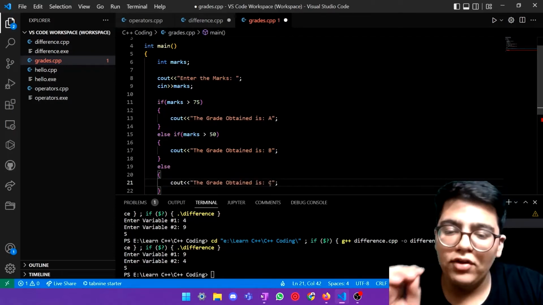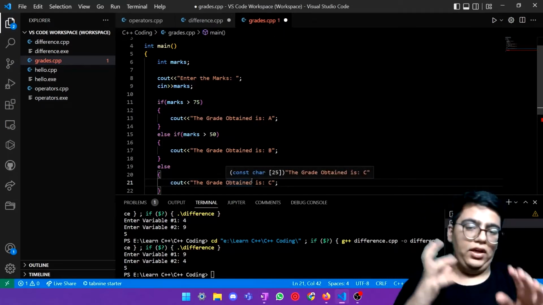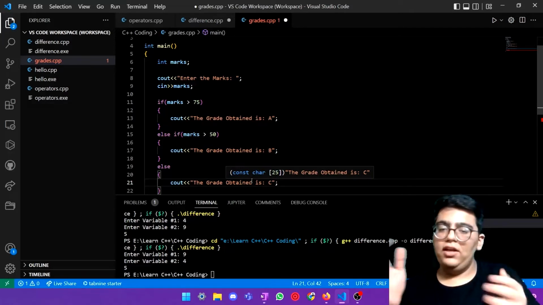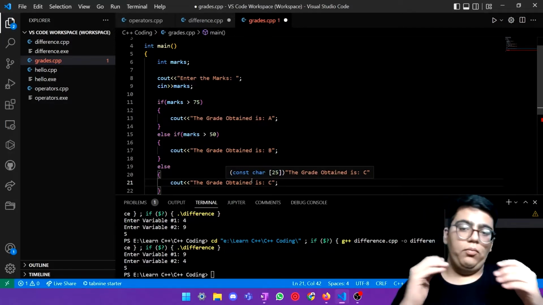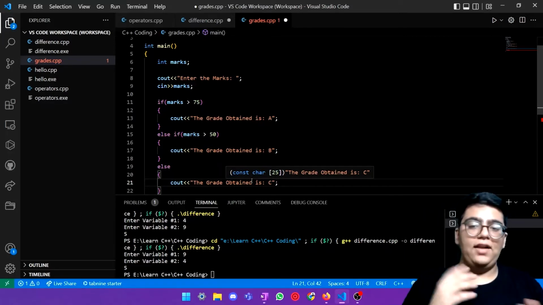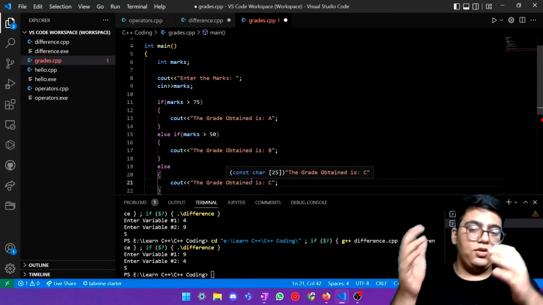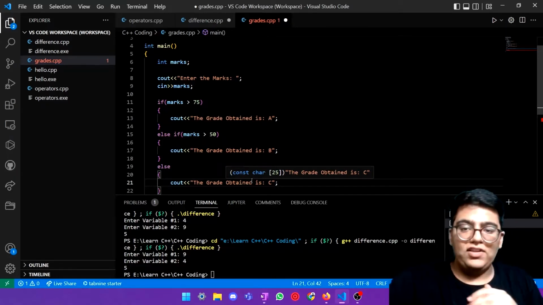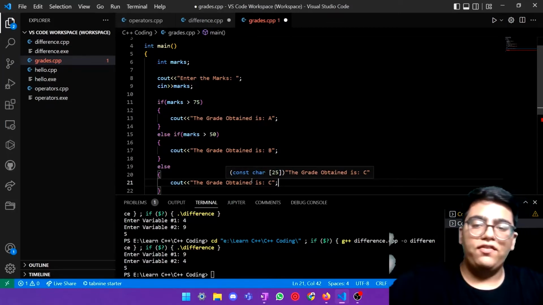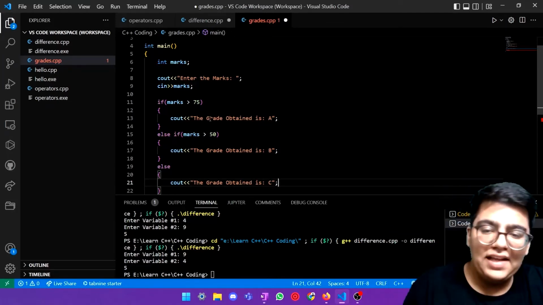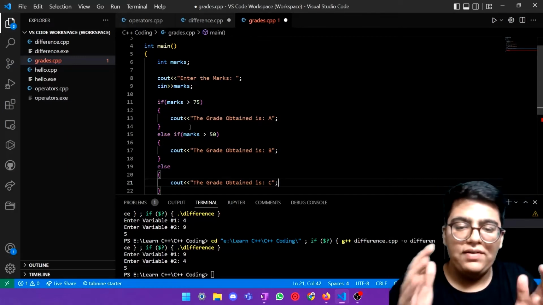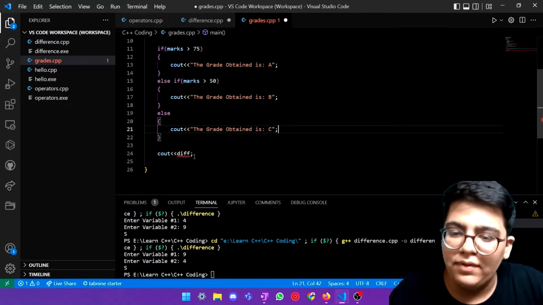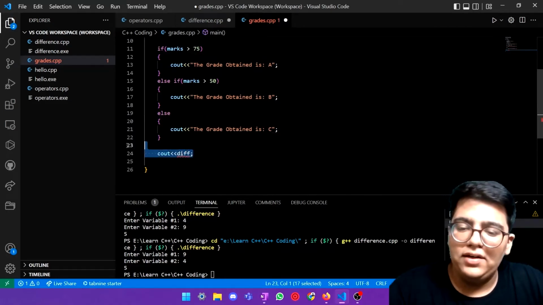What we did was we checked the number. If it's greater than 75, you got the A grade. Now below 75, it could be either B or C. So we put another condition that if marks are greater than 50, and obviously because it didn't satisfy the first statement, marks should be less than 75. If marks are between 50 and 75, you got the grade B, and otherwise you obviously have the grade C. And then we don't need this statement over here.